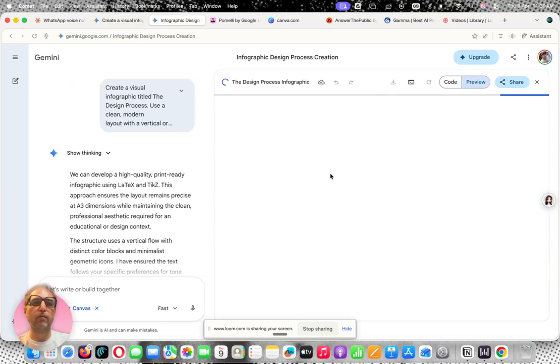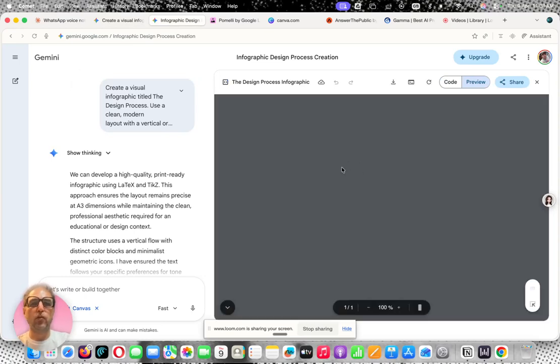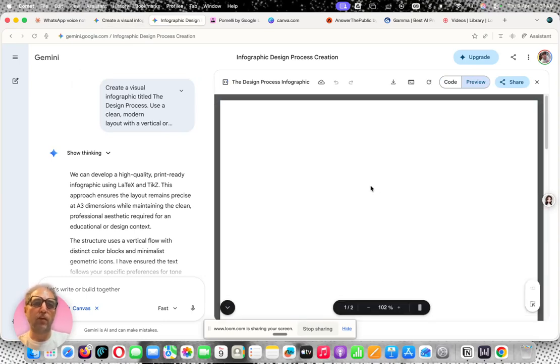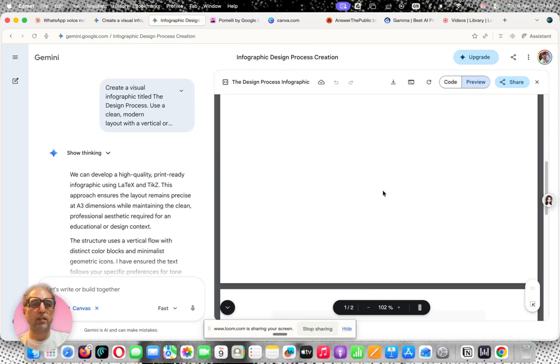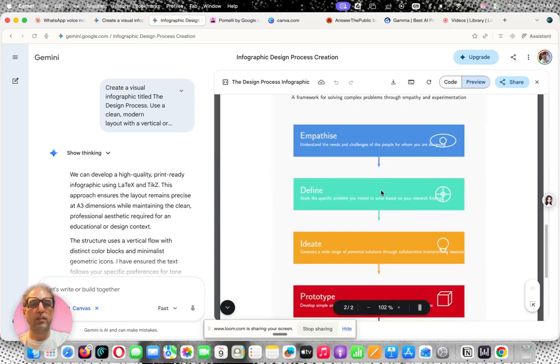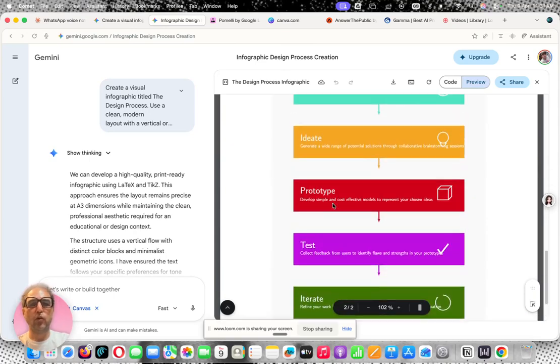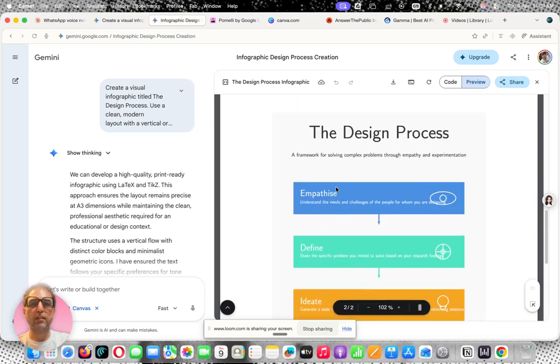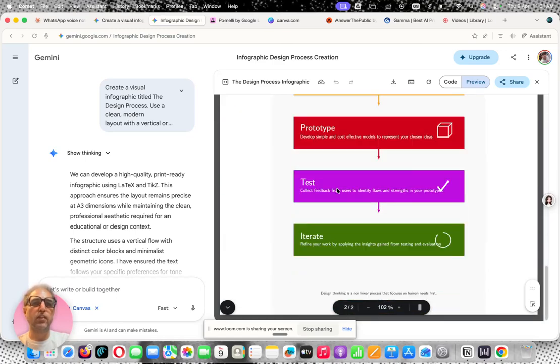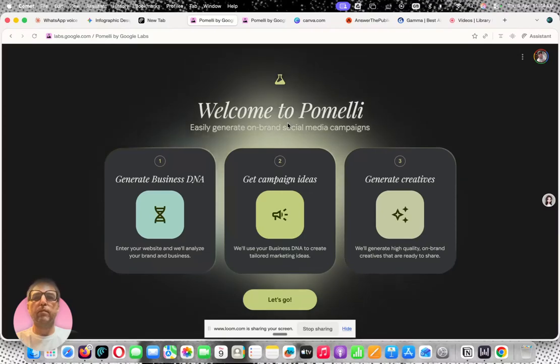You can use Canvas to create interactive infographics. And if you know a little bit of coding, then you can always change your code, maybe change color, you can change text. So yeah, this is a Canvas tool that you can use for content creation.